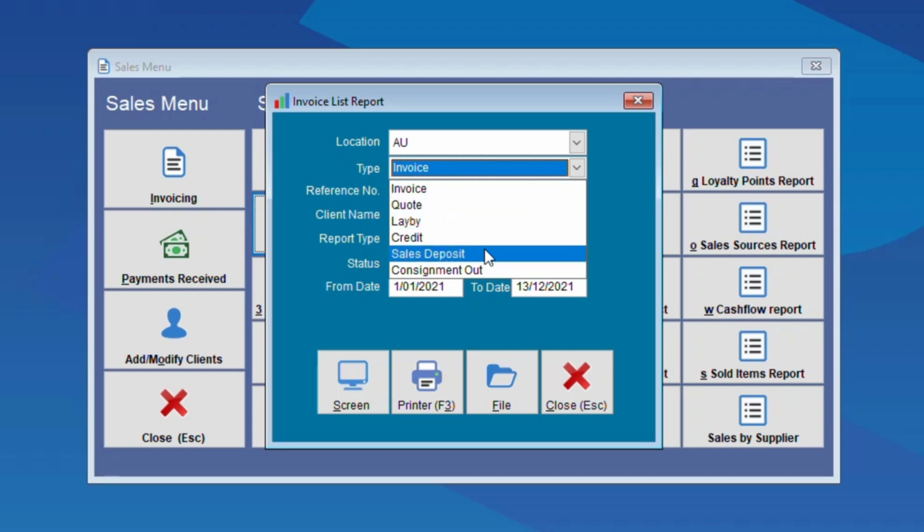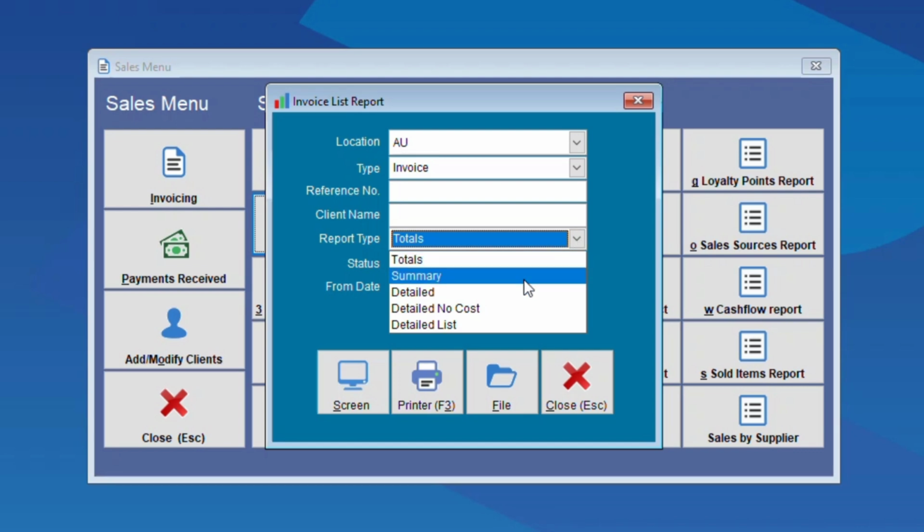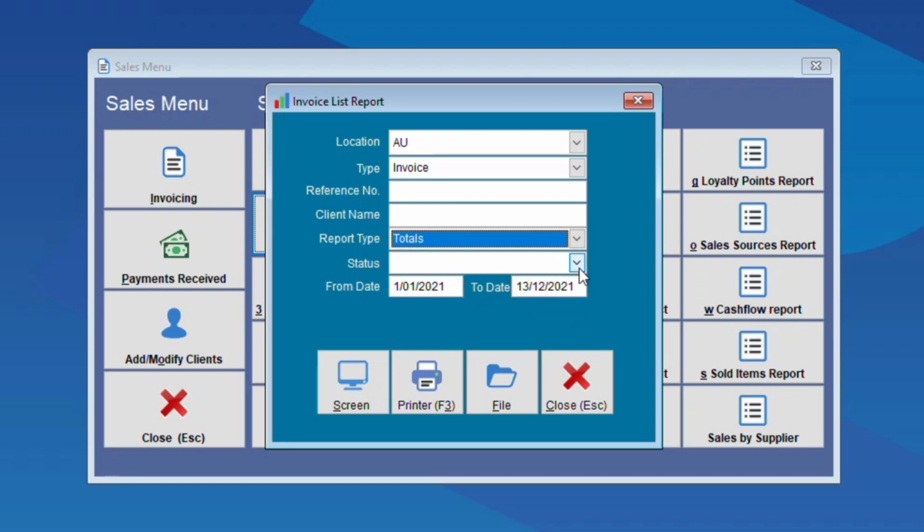Here you can see the list of types: invoice, quote, lay-by, credit, sales deposit, and consignment out. But for this we're going to do invoice. You've also got your reference number. You can put in your client name. Report type, you can do totals, summary, detailed, detailed no cost, and detailed list. But for this, we're going to be doing totals.